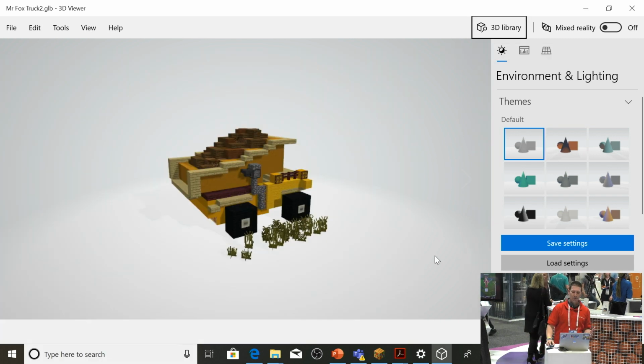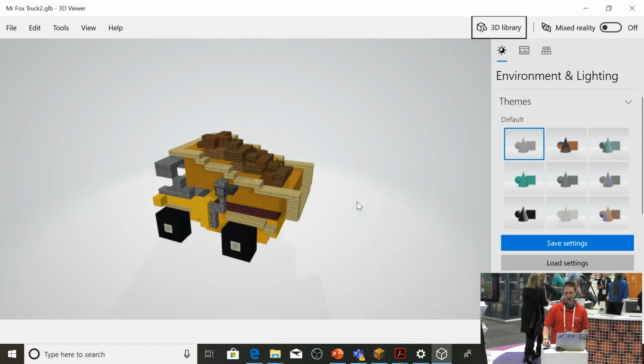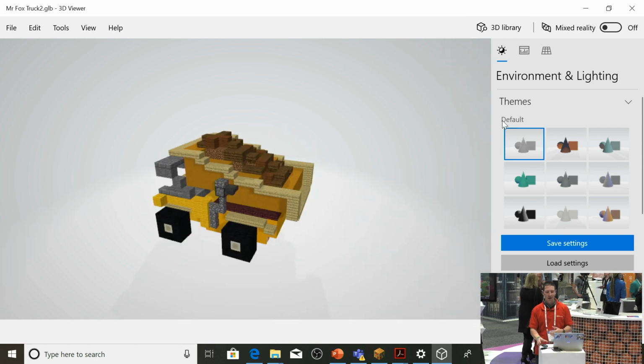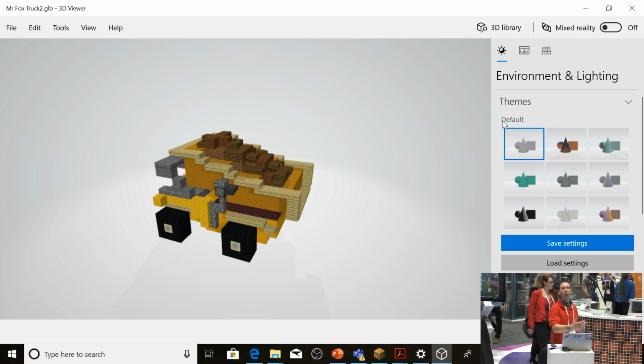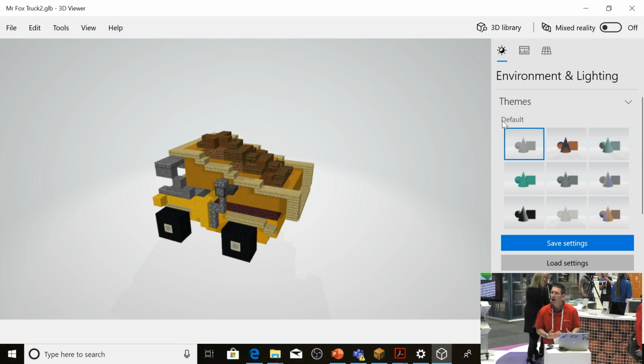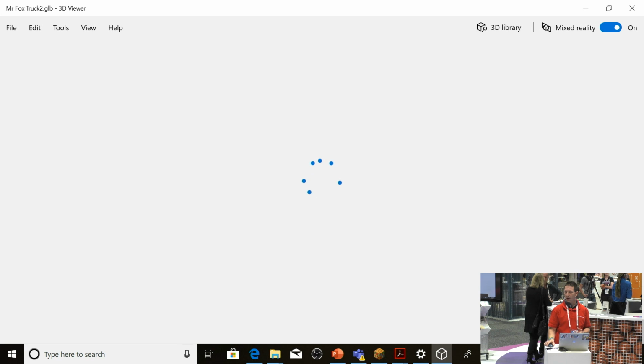So here's our lovely, fantastic Mr. Fox truck, okay? Looking great in all of its glory. Now, there's a very special button that I'm going to press that's going to transform and blur the boundaries between Minecraft, the digital realm, and the real realm. And you can see it up in the top right-hand corner here. It's called mixed reality, okay? What that's going to do is turn on the front camera of my device, okay? And it's going to use that model, and I can put that in our real-world environment.